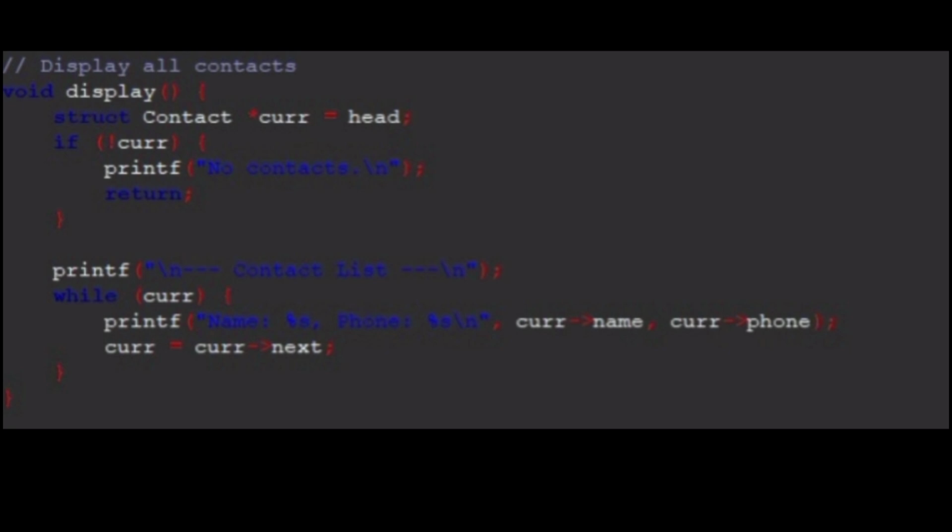Then we have to check for an empty list. We are using an if condition, if cur is equal to null, the list is empty. There are no contacts added yet. If the list is empty, it prints no contacts, then returns from the function early using return. Then we are traversing and printing the contacts.